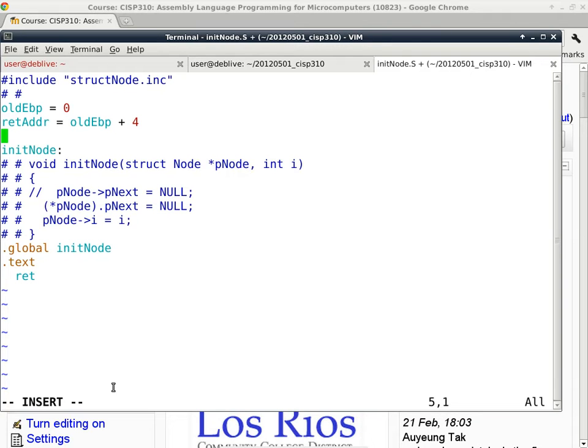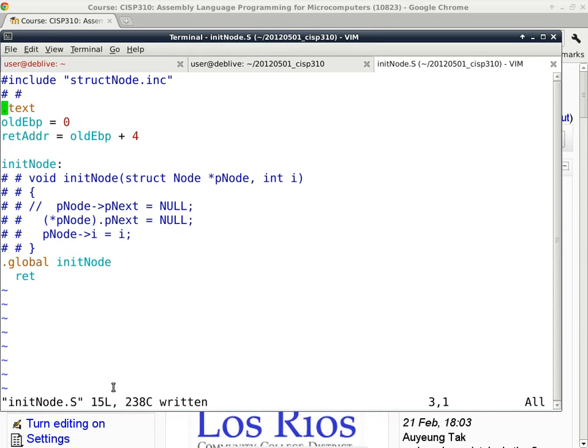Don't you need your dot text above all that stuff? Say again? Don't you need your dot text above all that? Yes. Does that matter? It's already in dot text to begin with, so it's not going to notice any difference. By default, it's dot text. You have to use dot data to switch to dot data. So it's not really going to hurt, but it doesn't hurt to remember to put it up at the top. Okay, but what is the next item?